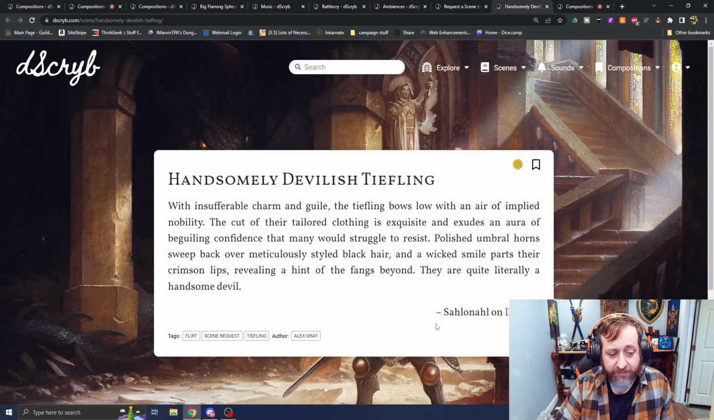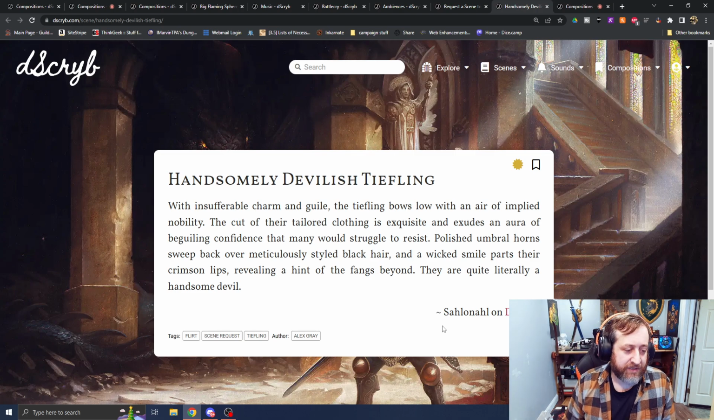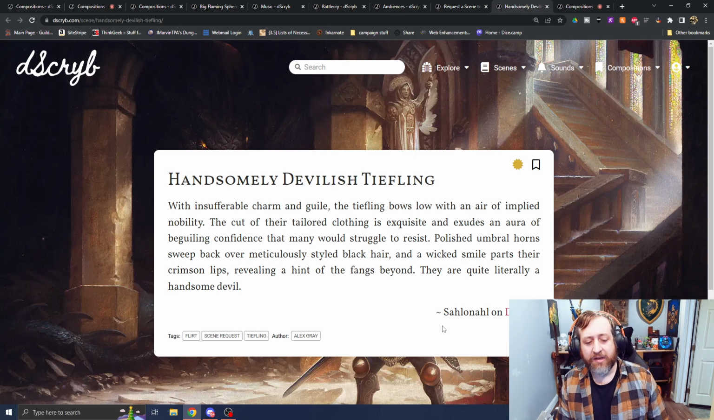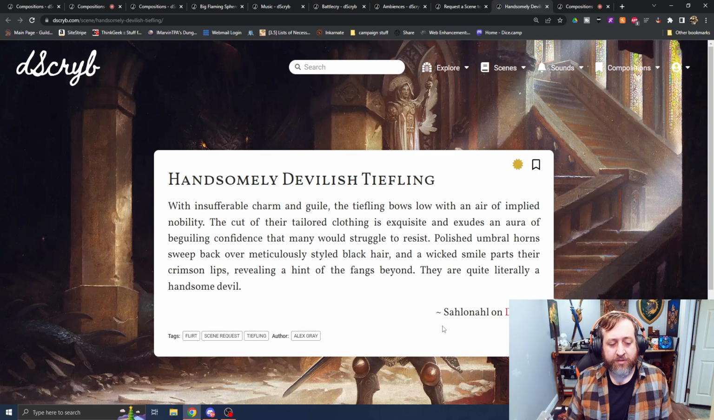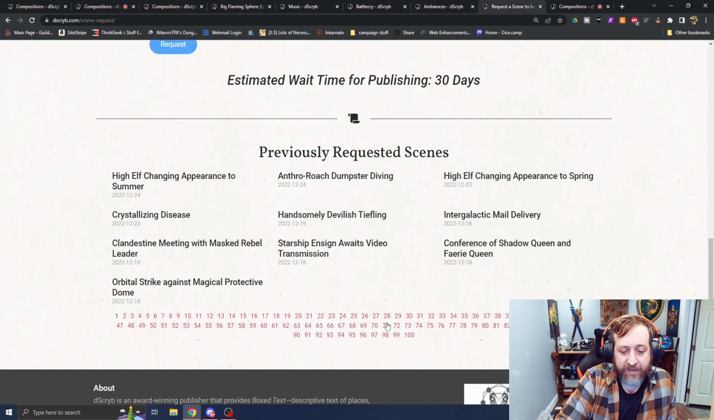This is from somebody over on their Discord. With insufferable charm and guile, this tiefling bows low with an air of implied nobility. The cut of their tailored clothing is exquisite and exudes an aura of beguiling confidence that many would struggle to resist. Polished umbral horns sweep back over meticulously styled black hair, and a quickened smile parts their crimson lips, revealing a hint of the fangs beyond. They are quite literally a handsome devil, as you can see there.